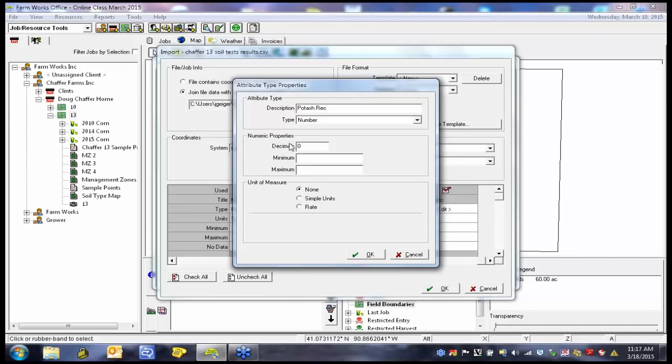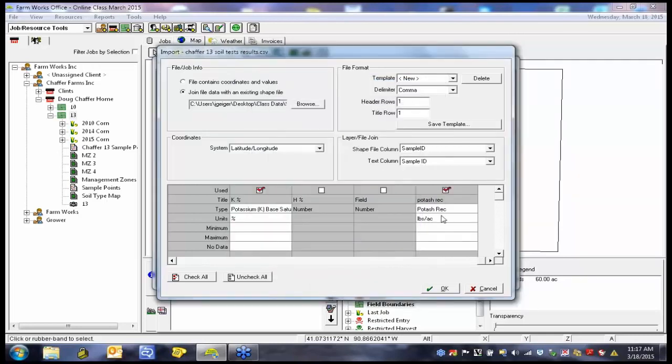I'm going to leave it as type. The number of decimals is how many places after the 0 that we want to carry that number out. We'll just say it's 0 there. We'll just leave it as whole numbers. I'm going to choose simple units, and from this list, I'm going to choose pounds per acre. And click OK twice. Now we've got that new attribute that we've set up called potash rec, and it's set up as pounds per acre.